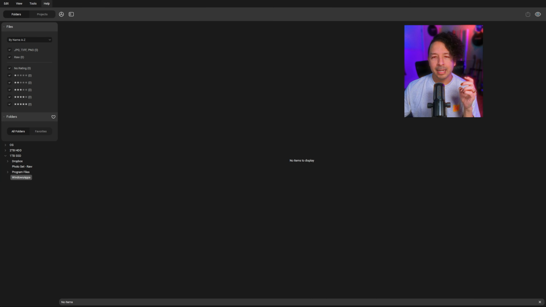All right, I have the desktop app all booted up on my Windows PC. If you're on a Mac, it's exactly the same. The interface looks exactly the same, so don't worry too much about anything being in a different spot. You have your navigation on the left side, and this big open area here is going to be your thumbnail viewer. In fact, let me show you.